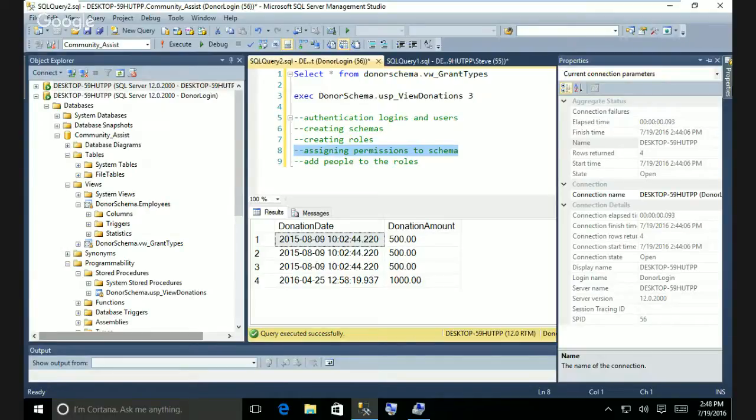Most database management systems will have roles and users and logins. Those are pretty standard for permission setup.